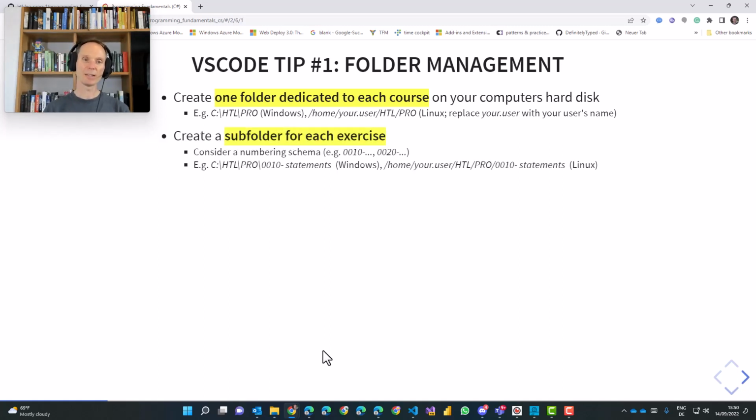For each exercise that you do, create a subfolder inside of the folder created before. So for instance, 0010 dash and then the name of the exercise, 0020 dash and the name of the exercise. Come up with a numbering schema, because then you always have a nice ordered list of all your exercises. The low numbers you created first and the high numbers are the more advanced exercises that you created.